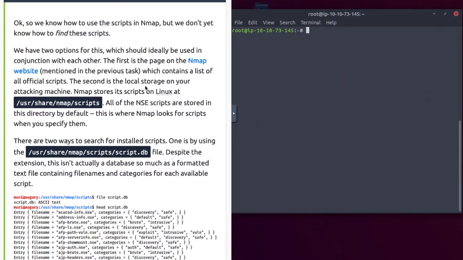Task 12, searching for scripts. How to find scripts. We have two options for this, which should ideally be used in conjunction with each other. The first is the page on the Nmap website, which contains a list of all official scripts. The second is the local storage on your attacking machine. Nmap stores its scripts on Linux at /usr/share/nmap/scripts.